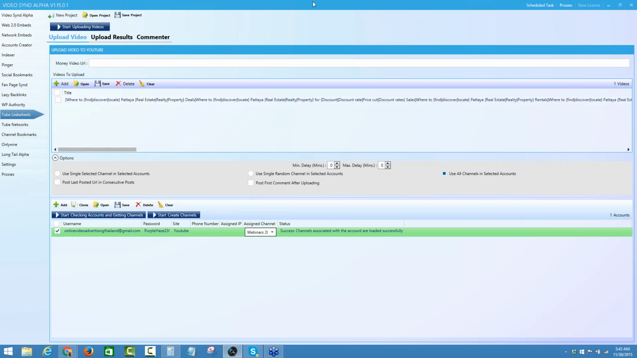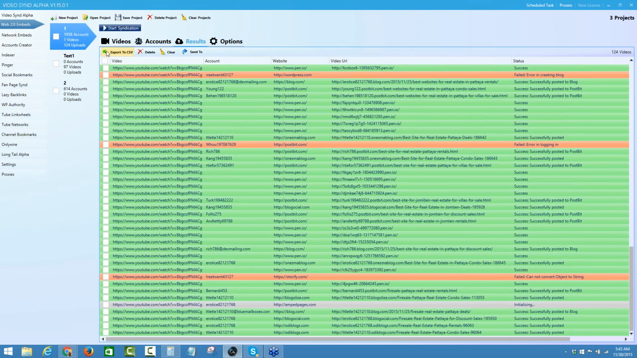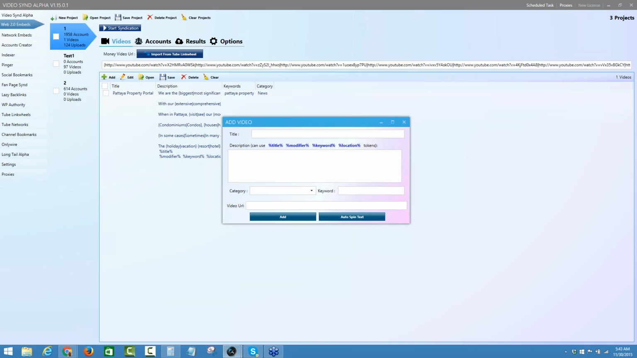Okay, what we would do then, once we've got our money URL, we're going to use that in the Web 2.0 embeds. Because when we go to the Web 2.0 embeds, we click on here for videos, and we click to add a video. What you will see differently this time is we do not upload a video, we take a video URL. Here you would put your money video in.